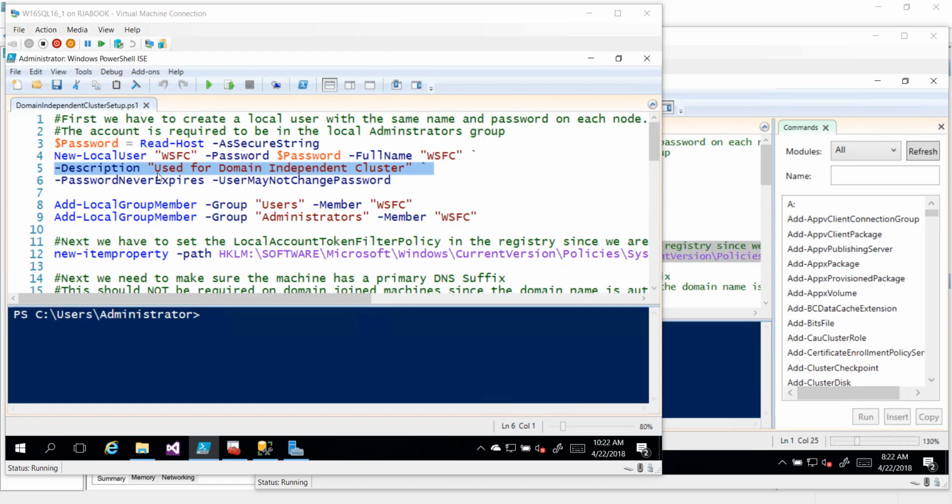Today I want to show you how we can do a domain independent cluster. There's a few prerequisites that we have to have in place first. One of those is that we need to have an account on both of the nodes. So I have two nodes here, two different servers that we're going to be taking a look at.